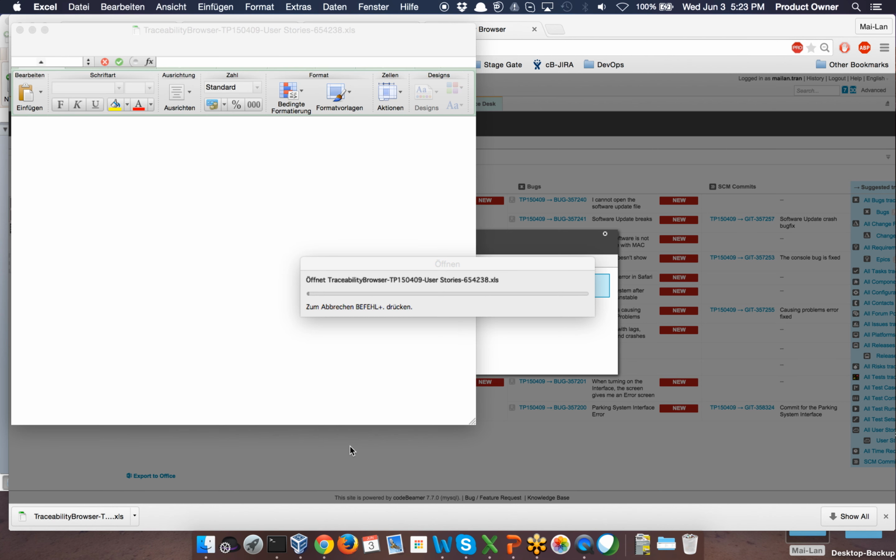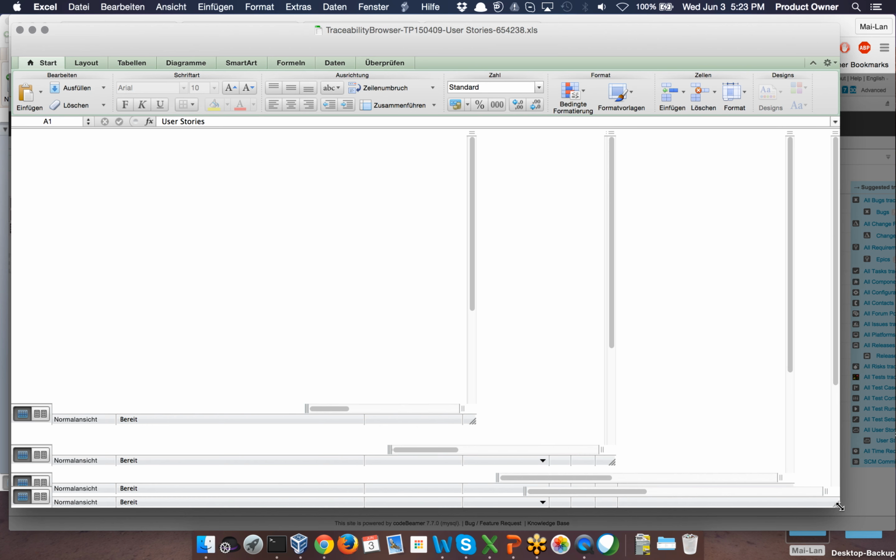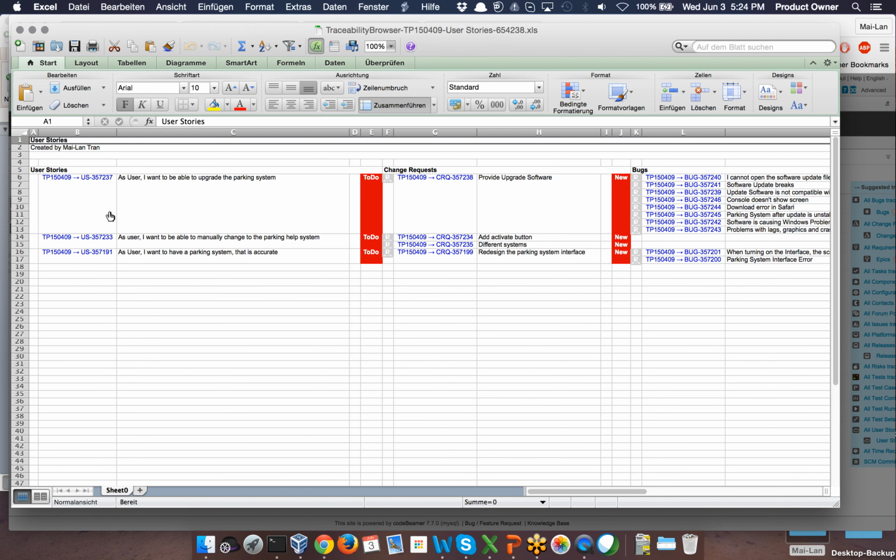So now I'll open up the file. You can see that we have user stories and work items relating with change requests, and also you can see the status and also the type of dependency directly in Excel as well.